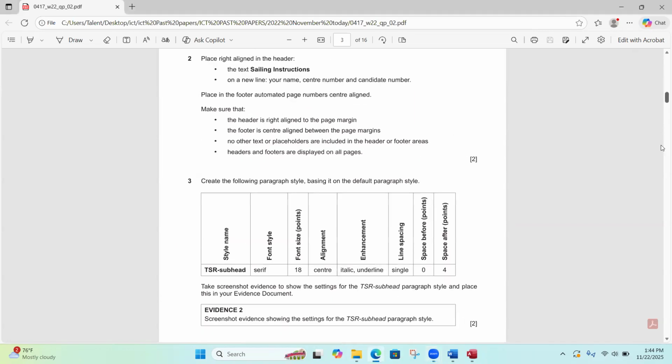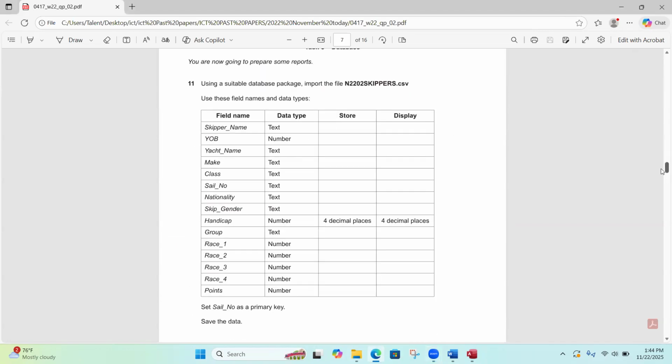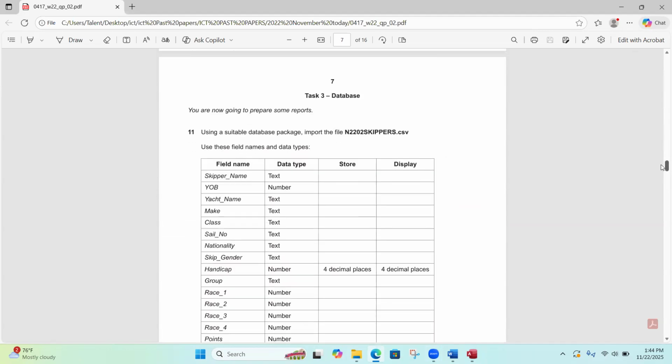So we are going to scroll to our task number 3 where the database question starts. Okay. You are now going to prepare some reports using a suitable package. Import the file N220 to skippers.csv. Use these field names and data types.